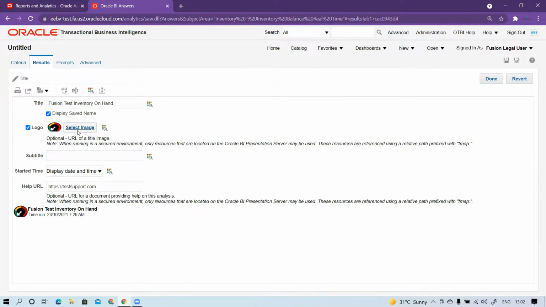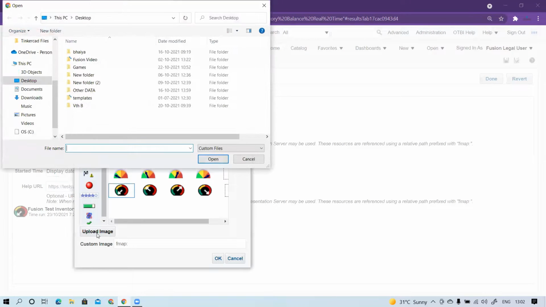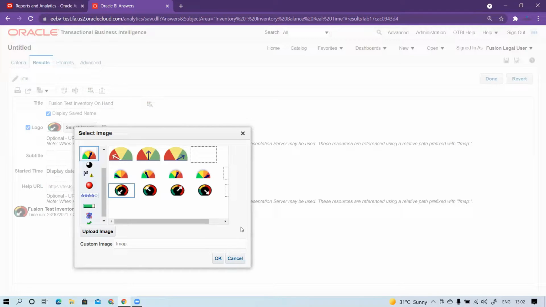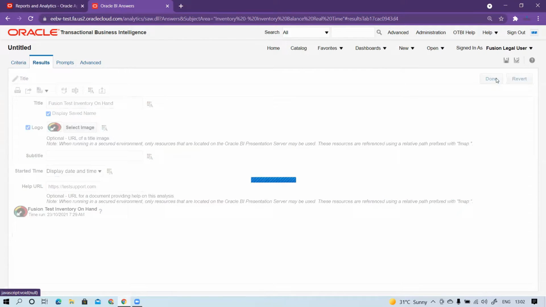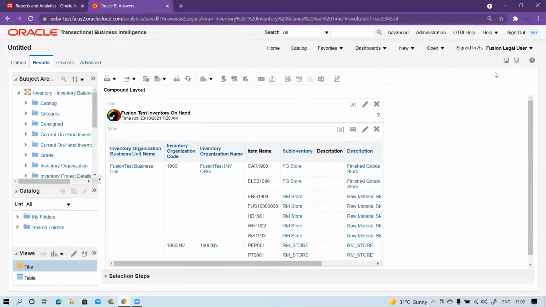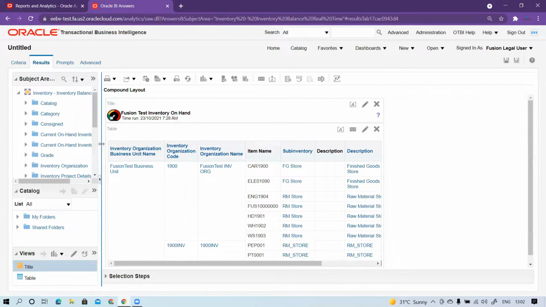The logo you can select, you can own it. So I selected from the list of values. You can upload your images from here itself. You can do that. Now, once you're done, you have to click on done. Once the moment you click on done, you have to save it. So we'll save later. Let me first brief you. So you can see Fusion test inventory on it, the time run, and then the logo.